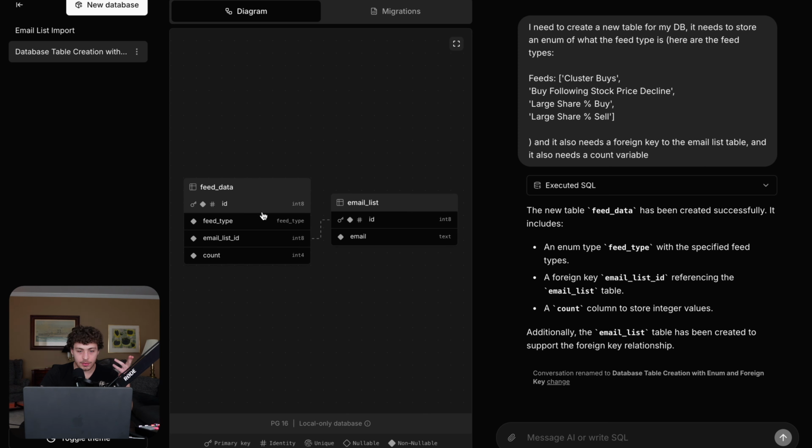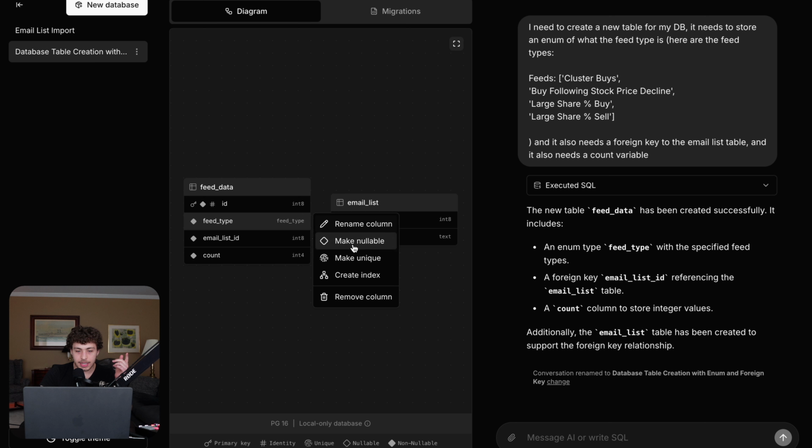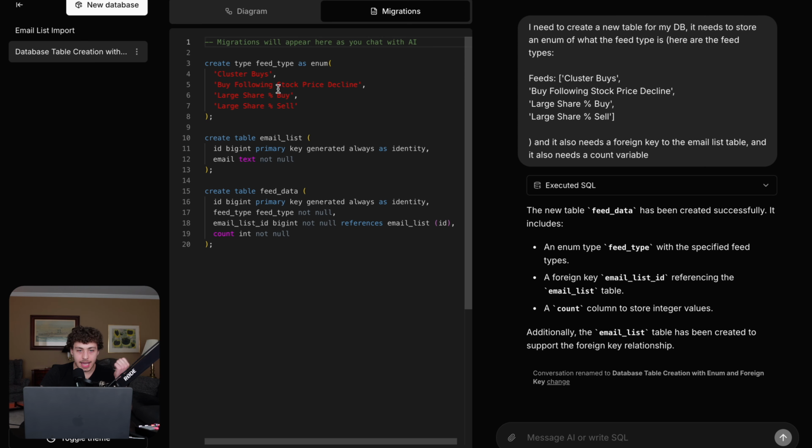So it created a new feed table here, created this feed type. Let me go ahead and look here. Can we see? Yeah, okay, so we look at the actual Postgres it generated. So it created a feed type, which has the 4 things that I wanted. It's creating a feed data table, which has the email list ID, which is a foreign key. It has the feed type, and it has the count. And then it also has all this stuff in here.